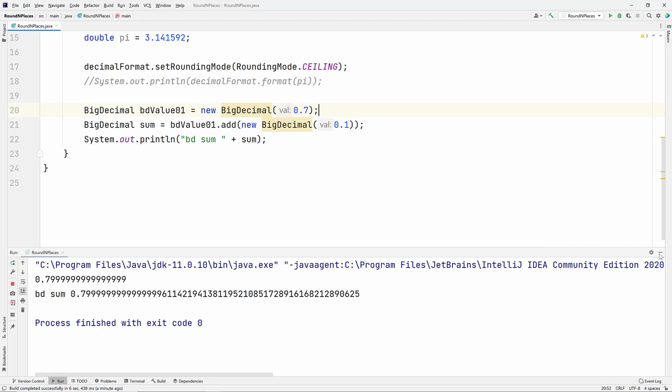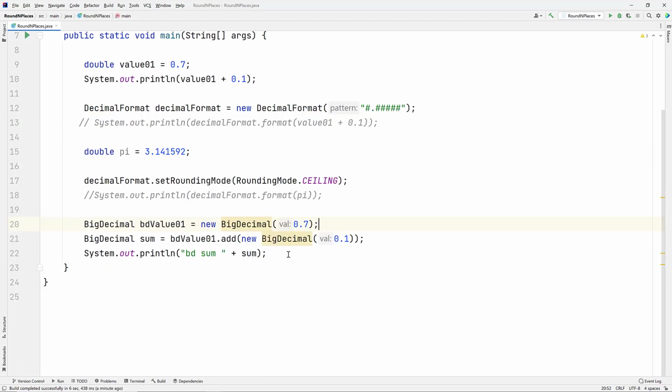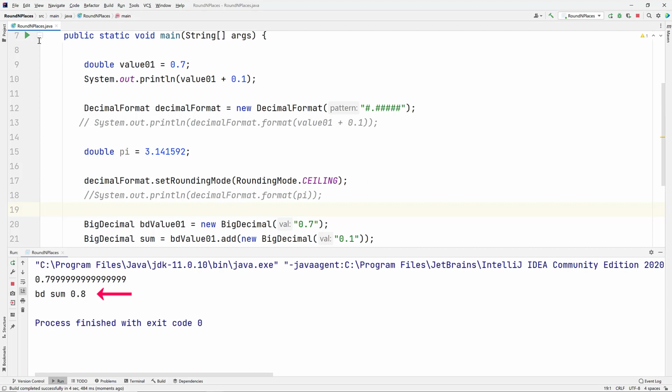So what to do? We'll replace the double values with string values instead. Let's go back to the 0.7 double value and replace it with a string representation of the same number. We'll do the same thing for the 0.1 value. And then let's rerun the code. When we do, finally, we get the correct value of 0.8, which is what we would expect.